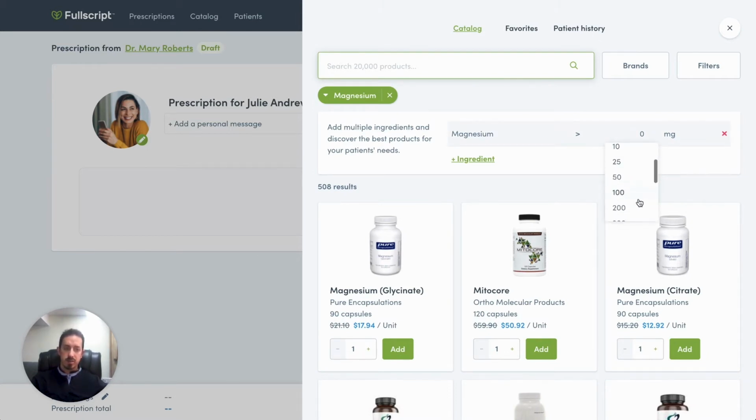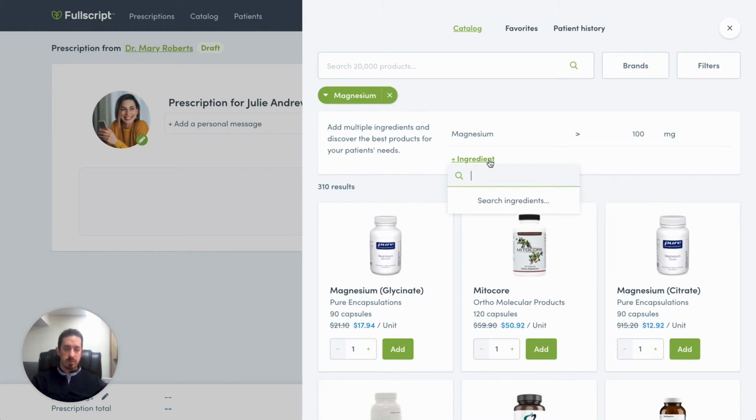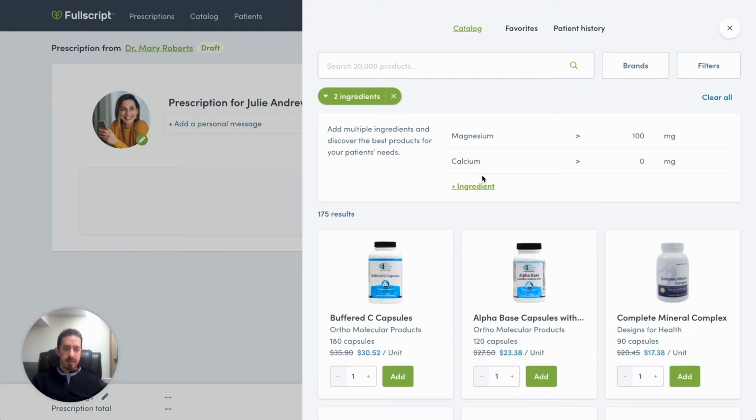If I want to change the dose, I can change it here, click on the 0, let's choose 100. So now I'm looking for any product that contains magnesium over 100 milligrams a serving. That's great. I can also add an additional ingredient here by clicking on the plus ingredient. Let's say I want to look for a calcium. So we're looking for a product that contains magnesium over 100 milligrams, and let's say calcium over 200 milligrams.